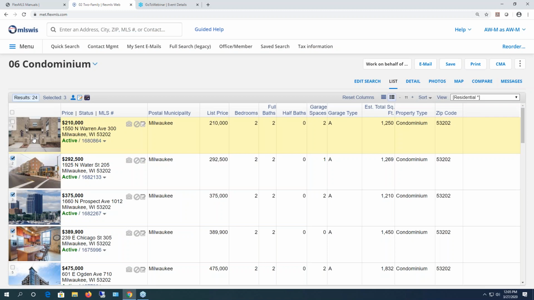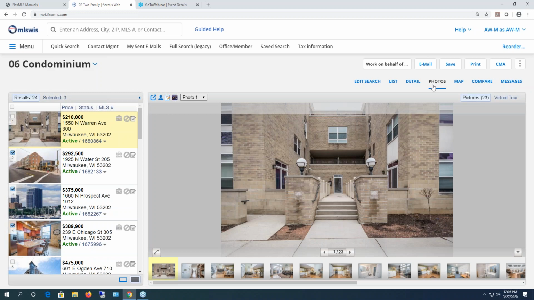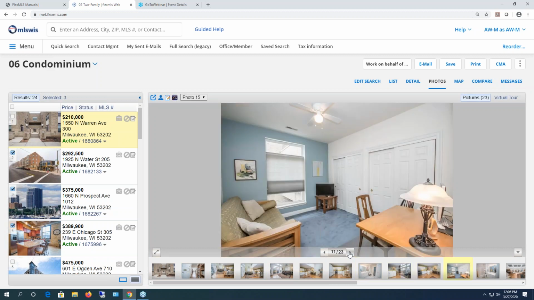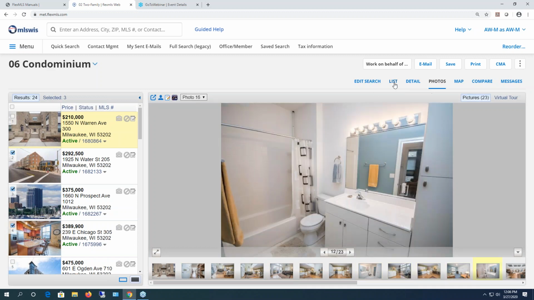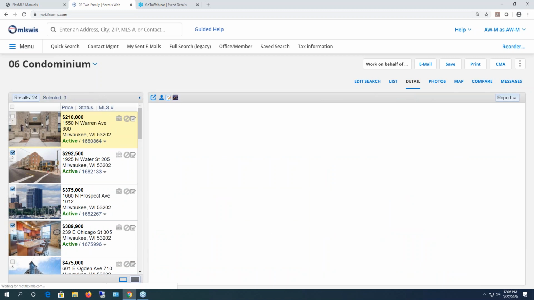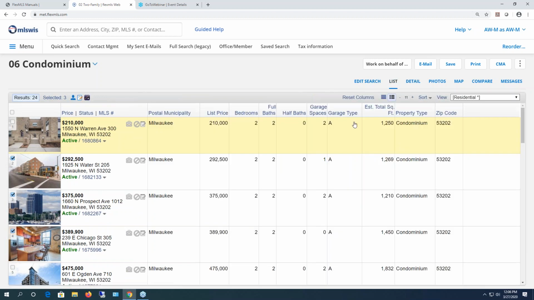Okay. If I hover over the picture, notice that the mouse turns into a hand. It tells me how many photos are on the listing. I can click on the picture and it will open me up to the photos link where I can page through the photos. All right, just going to click back on list. In this area, notice when I hover over the list number, if I click on that, that opens me up to the detail page where I can look at the report and access the other links that are within detail. Okay, let's go back to list.